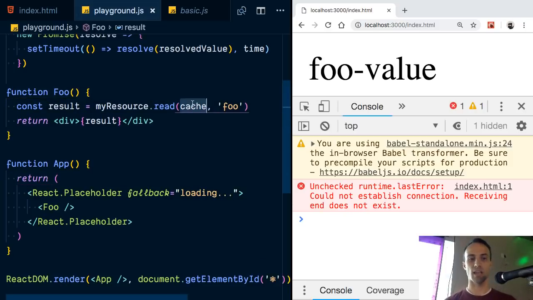We'll also implement the cache. But fundamentally, what's going on here is when I say read, I'm going to throw a promise. React will say, okay, that's great. Let me render the fallback until that promise is resolved. When it is resolved, then I will render all of my children.